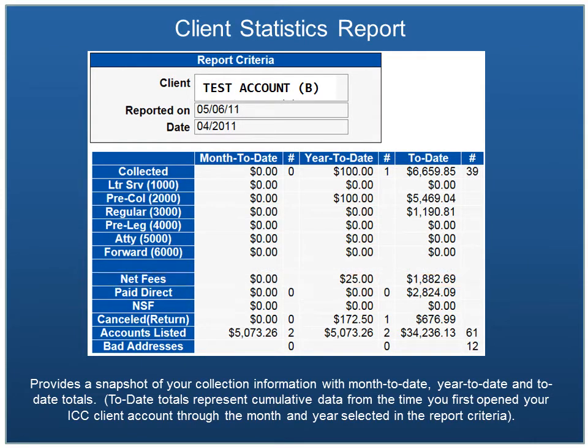The Net Fees line shows commission you have paid to ICC for our collection services. Paid Direct reflects the amount debtors have paid directly to your office as a result of ICC's collection efforts. The NSF line displays any non-sufficient fund information, and the Canceled Returned line displays information on accounts placed with ICC and later canceled or returned.